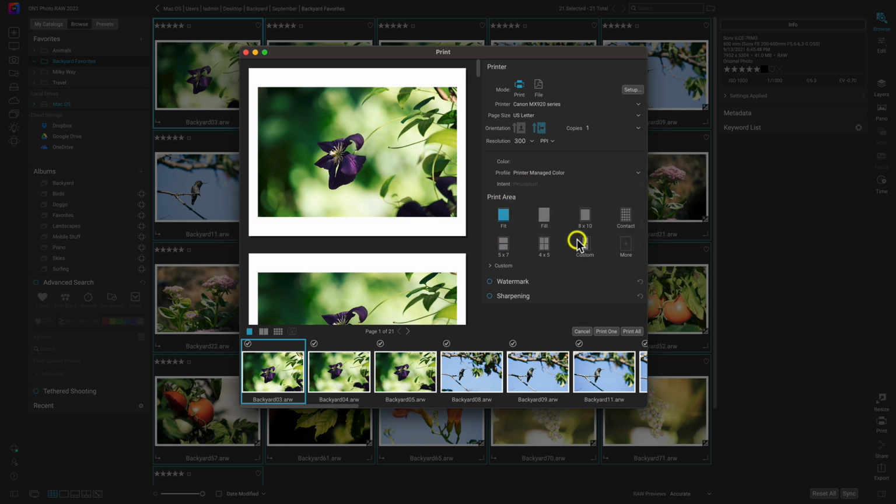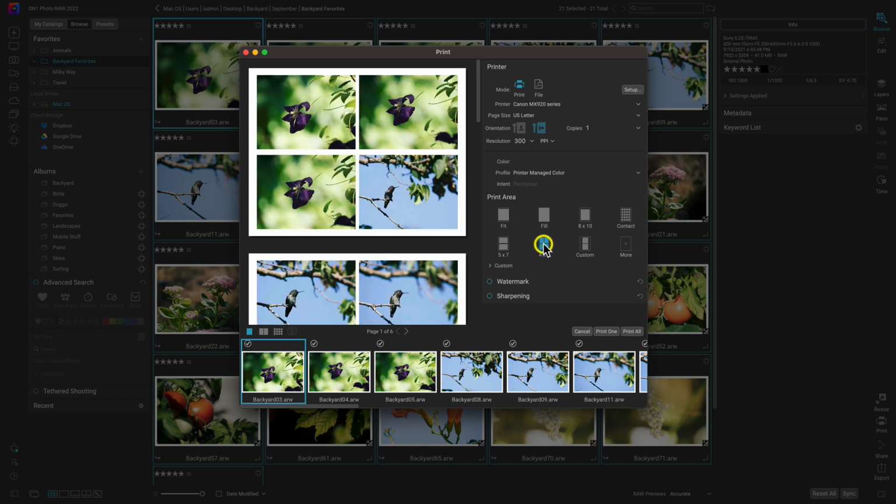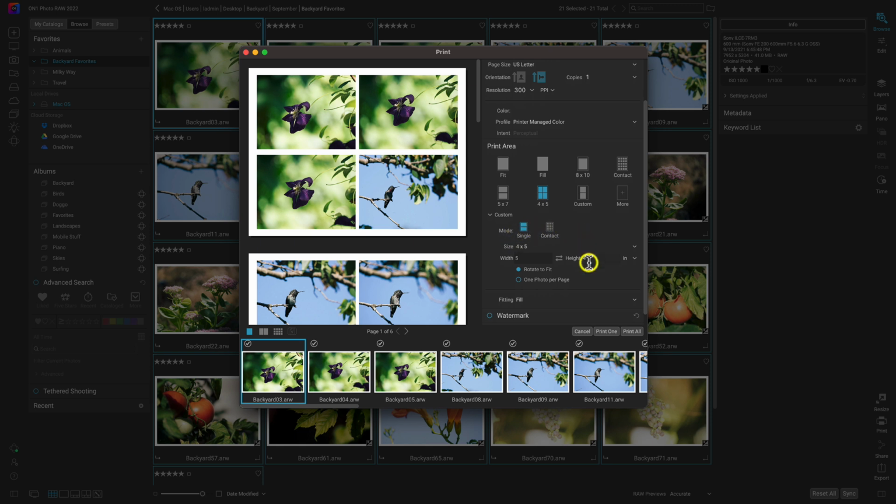And below that, we have our print area, which we can use to modify the area in which these images are printed. So if we want to switch up the print area to a 4x5, let's say, we can use this area to do that. We can also customize the print area down here.